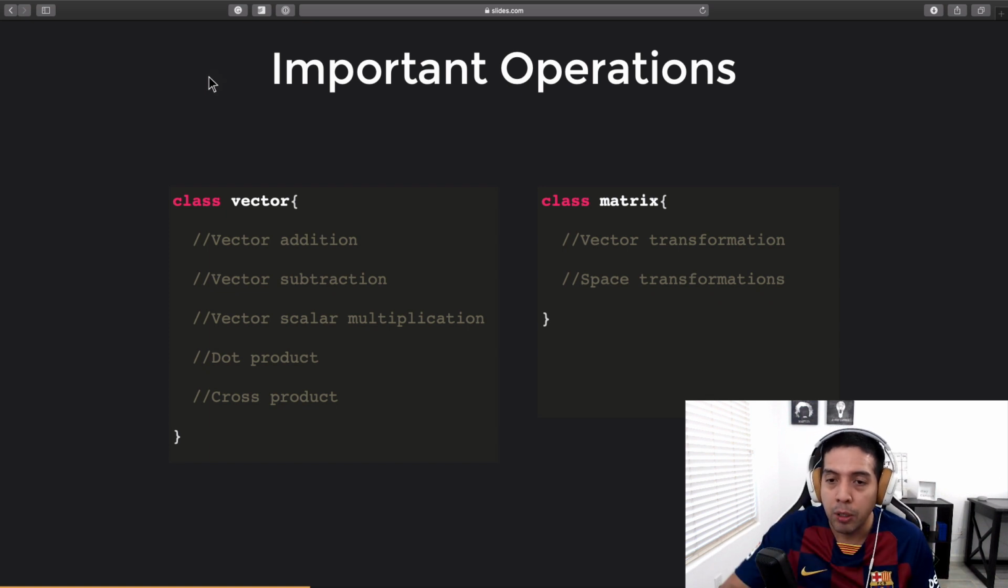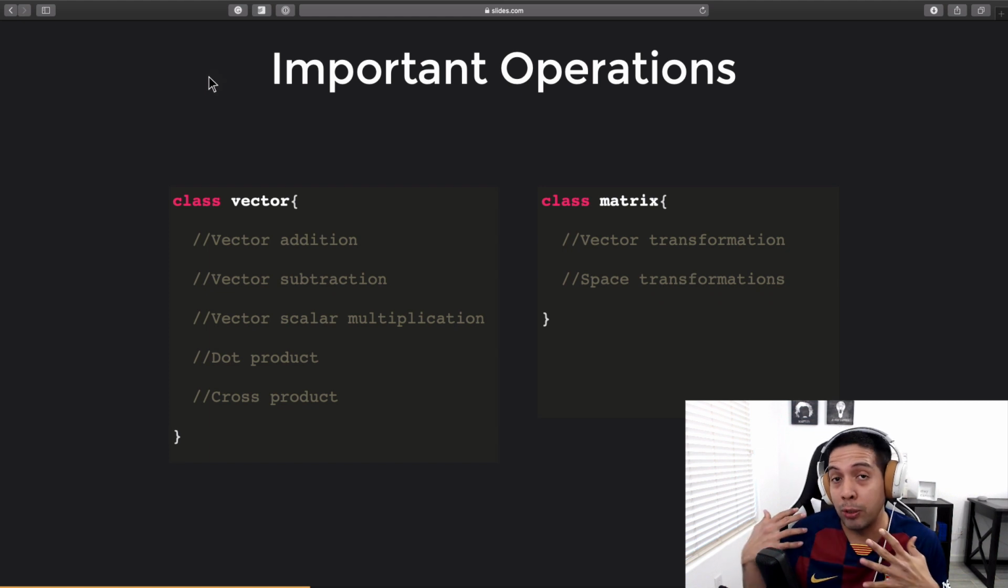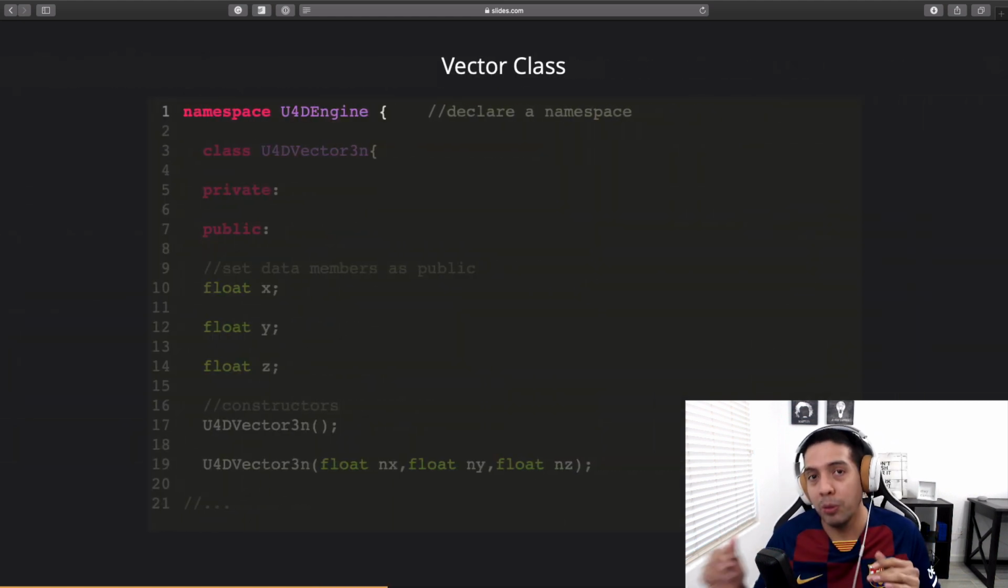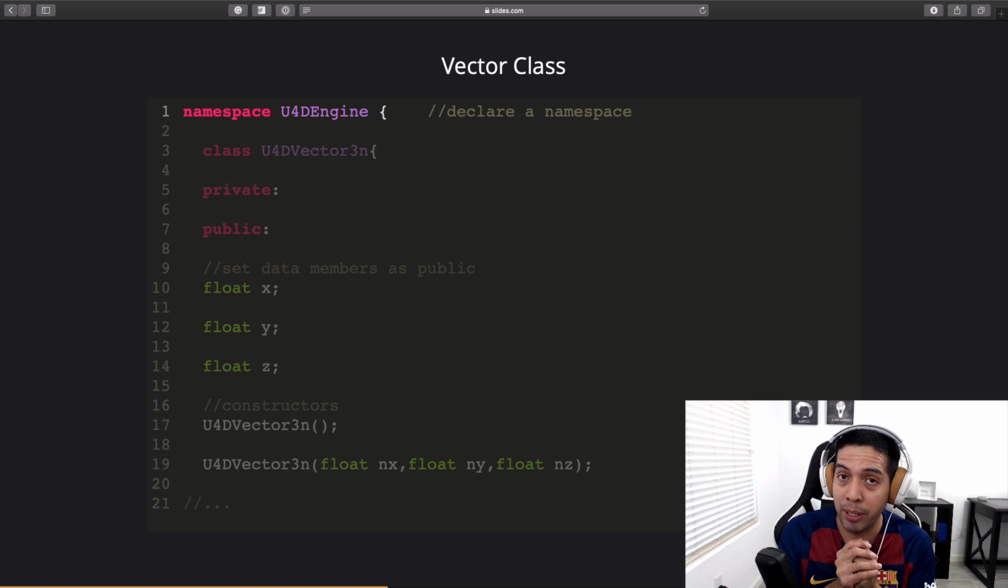All right, so let's go over some of this. I'm going to give you some tips, so that you know what to do and what not to do when you are developing your own mathematics engine.